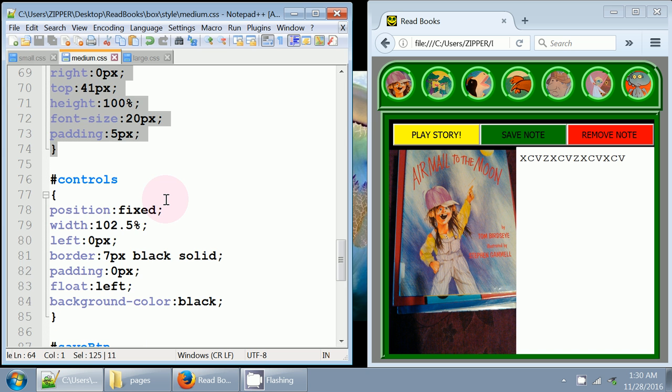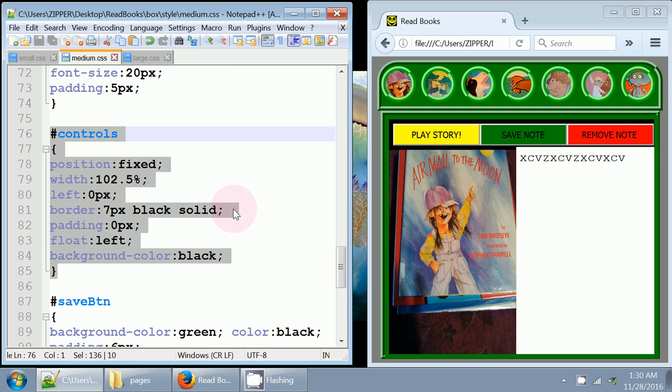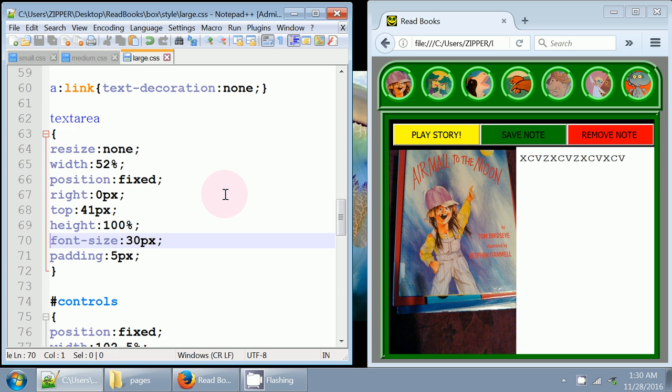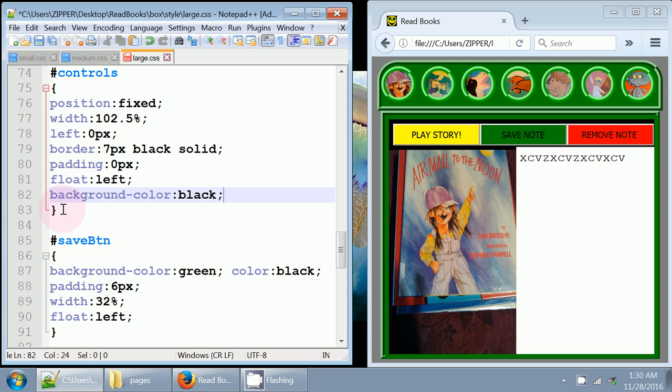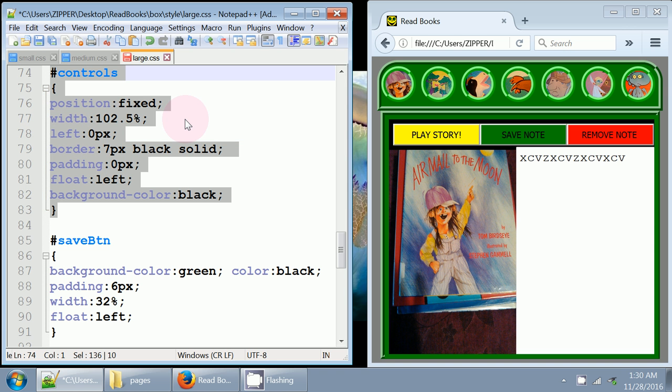For the medium, position fixed, width 102.5 pixels, left 0 pixels, border 7 pixels, black solid, padding 0 pixels, float left, background color black. And for the large, position fixed, width 102.5%, left 0 pixels, border 7 pixels, black solid, padding 0 pixels, float left, and background color black. So I think all 3 of those are the same.